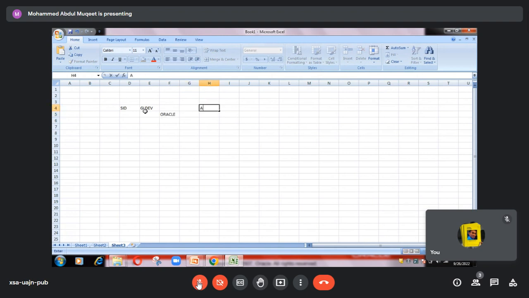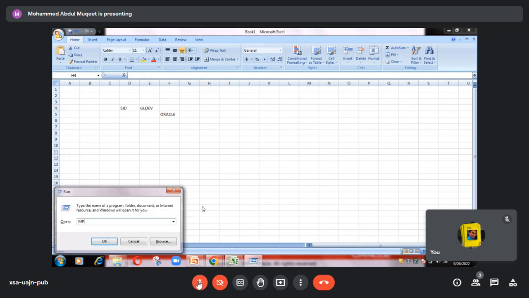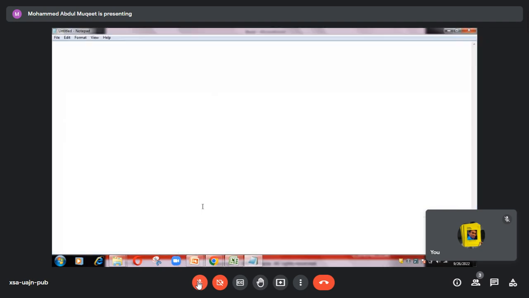Fine. Now, when you log into the server and the instance is up and running, there is a command to check whether the listener is up and running or not. What is that command? ps -ef | grep tns. If you run this, it will tell us the listener is up and running, and it will give the location of the listener.